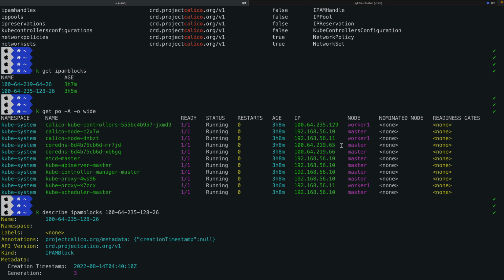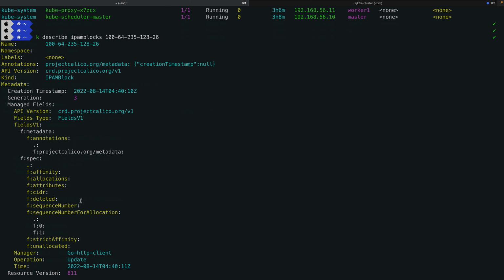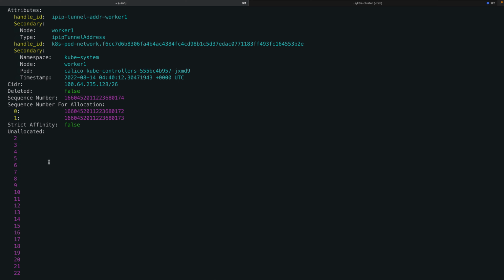So how to check that? Then you go and check here 100.64.219, this is the one. So these 2 IP addresses are gone, and the rest of the IP addresses are available. That is what it maintains inside, right?